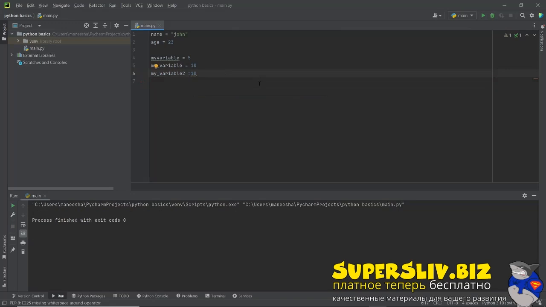Now let us talk about data types. There are four main data types in Python. They are string, integers, floats and booleans. To assign a string value to a variable, we have to use double quotation or single quotation marks.